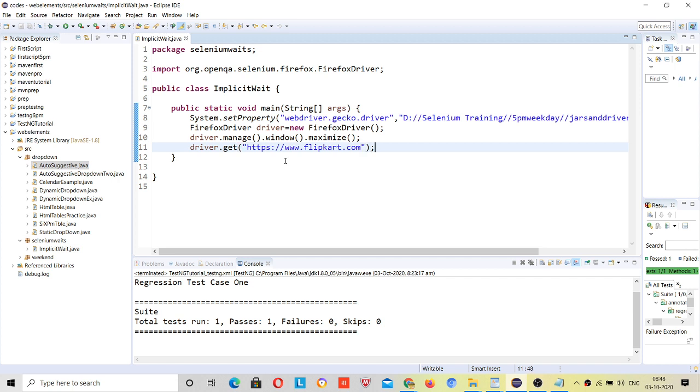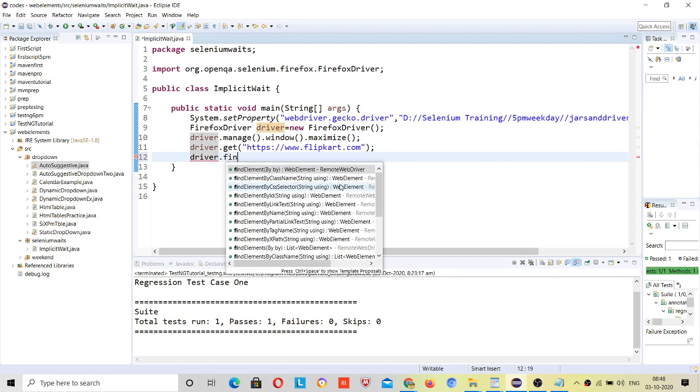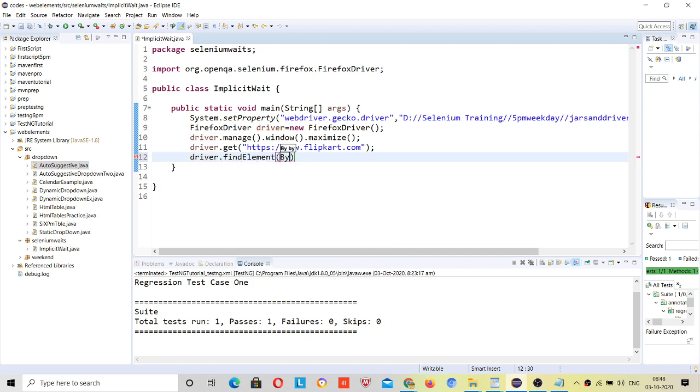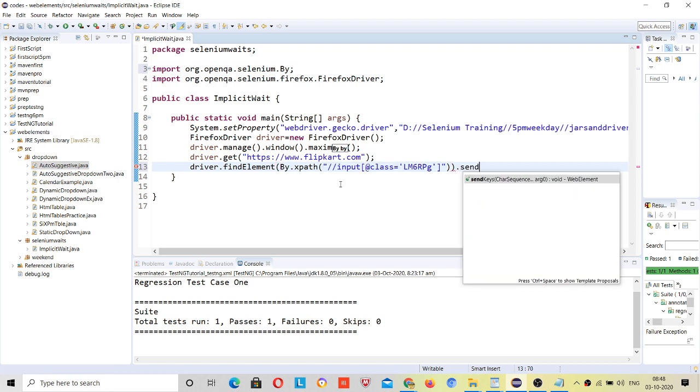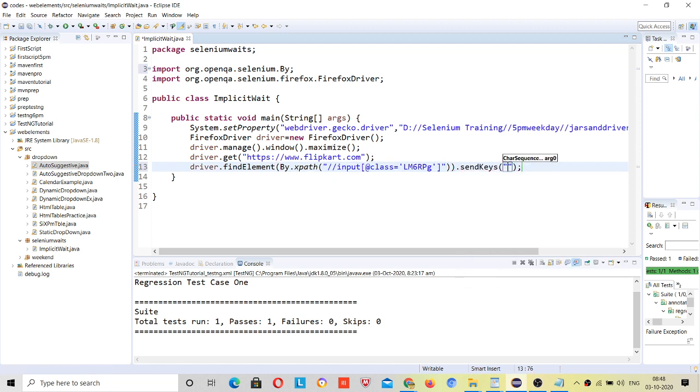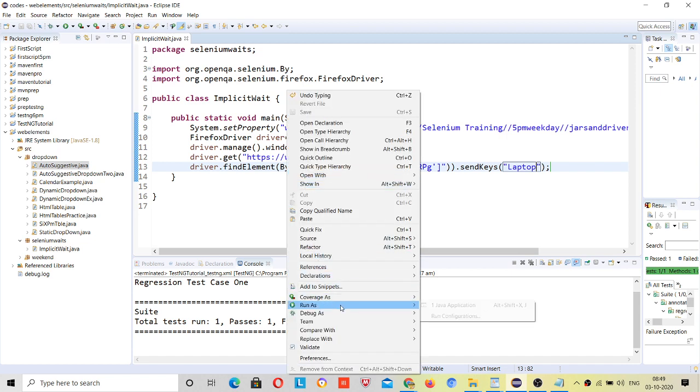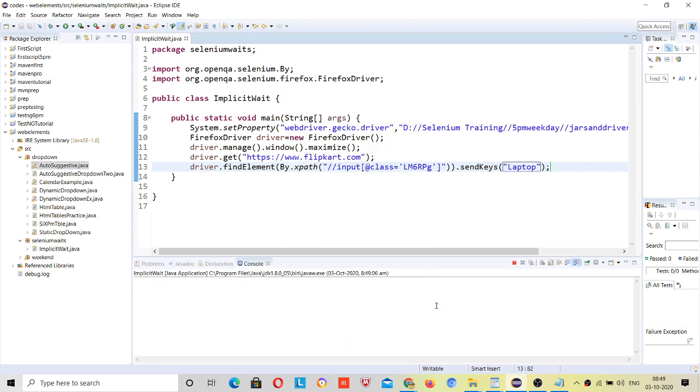Okay, so what we need to do right now, just locate this element after redirecting to this site, right? Driver dot find element by dot xpath, and then send some keys to this field. So suppose we are sending laptop. Okay, now what we need to do, let me run this script first and see what happens, it's typing or not. Run Java application.